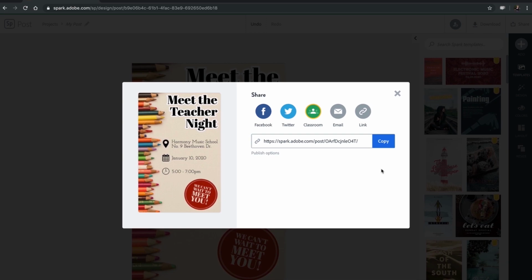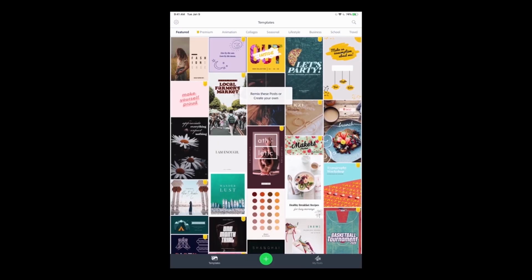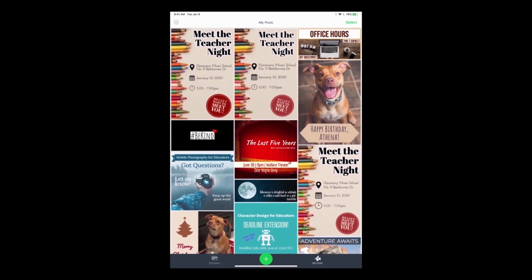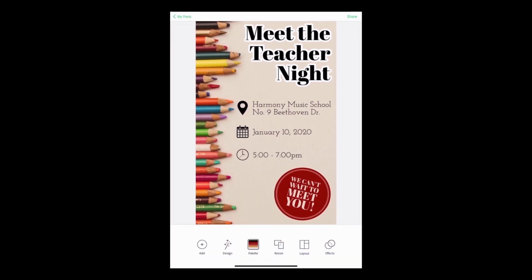I did all of this in my Google Chrome web browser on my laptop. You can also do this on your mobile device. I'm going to quickly open Spark Post on my iPad and show you how quickly those projects synced up. As you can see, the poster we just created is already on my mobile device. This is one of the cool things about Adobe Spark. I can easily start on my mobile device and then finish it in a web browser.